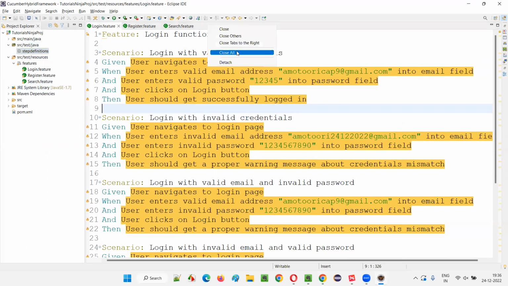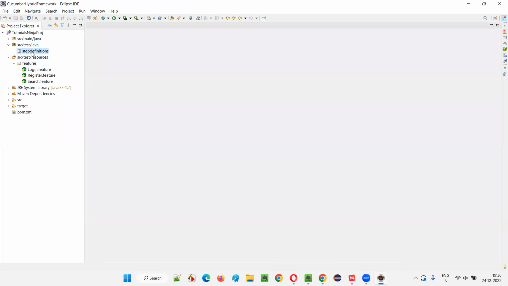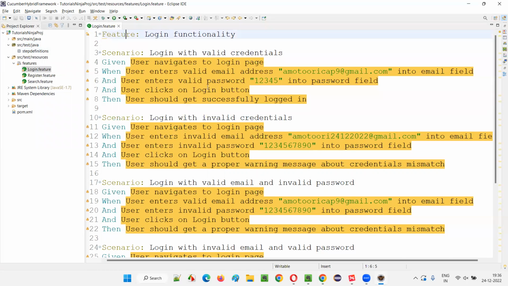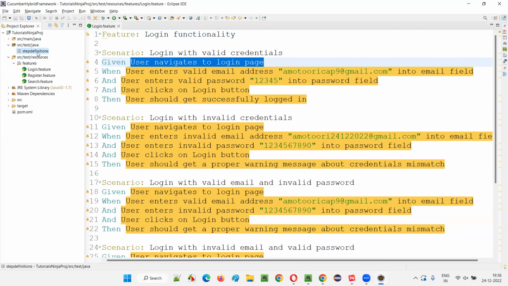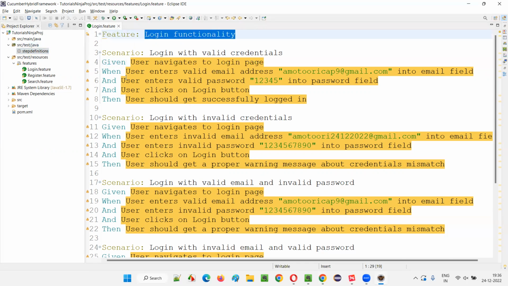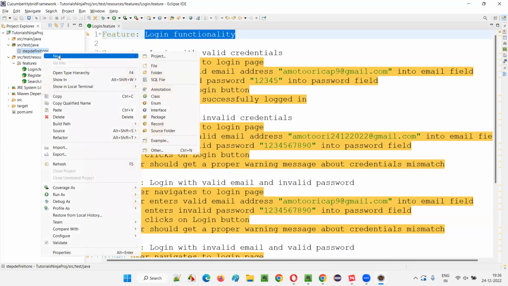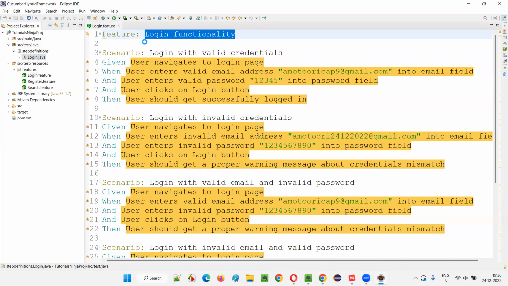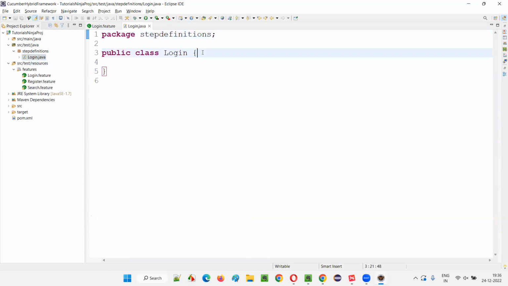Here I'll close all for now. Under the step definitions, to implement the scenario steps of each and every scenario of the login functionality feature file, we have to implement each and every step. For that, I'm going to create a Java class under the step definitions for login functionality steps. I'll right click on the step definitions, select new, select class, and just name this as login, simply login, guys, nothing much. Here login.feature, here login.java. Click on finish. You see, the login.java file got created.